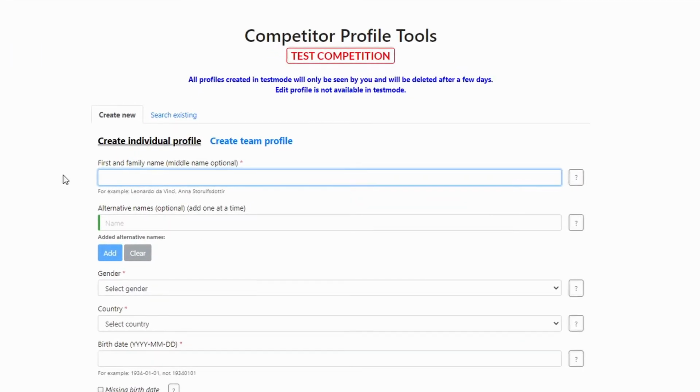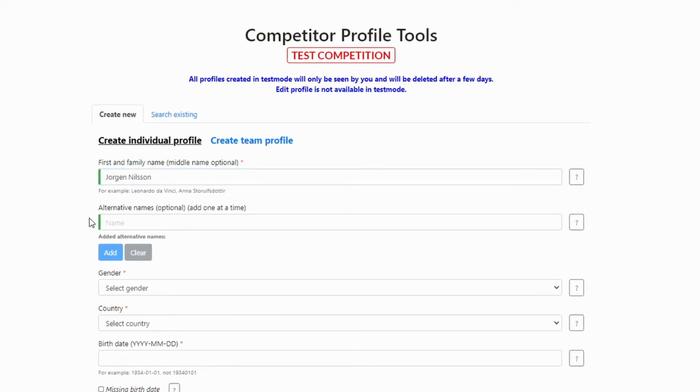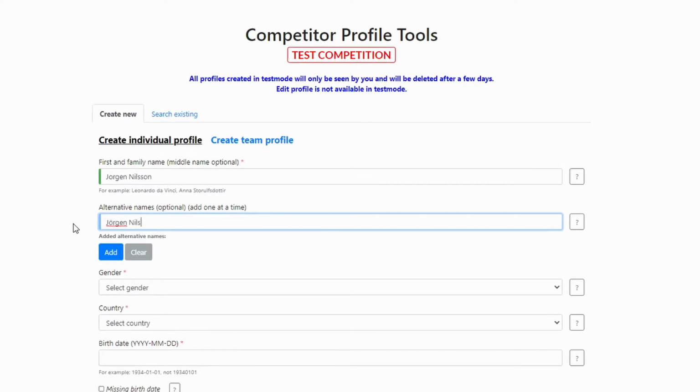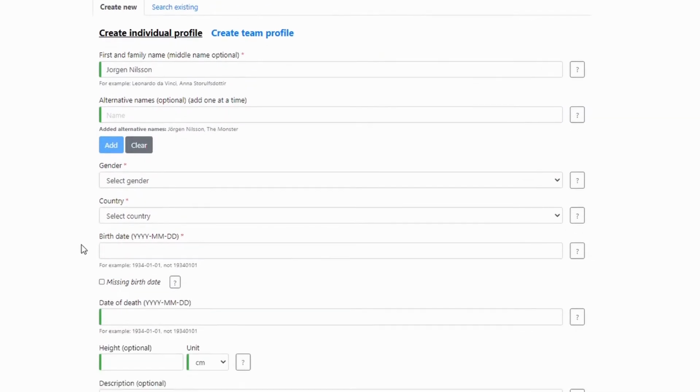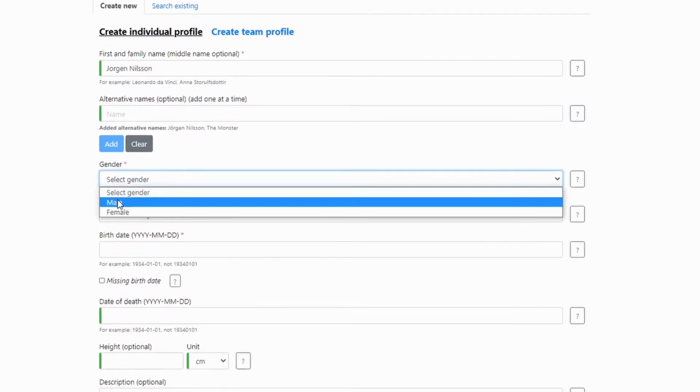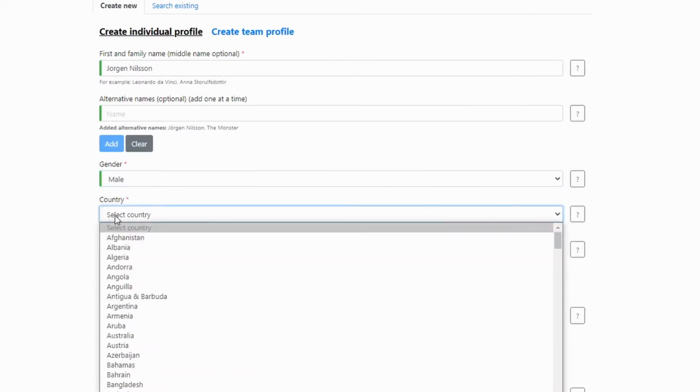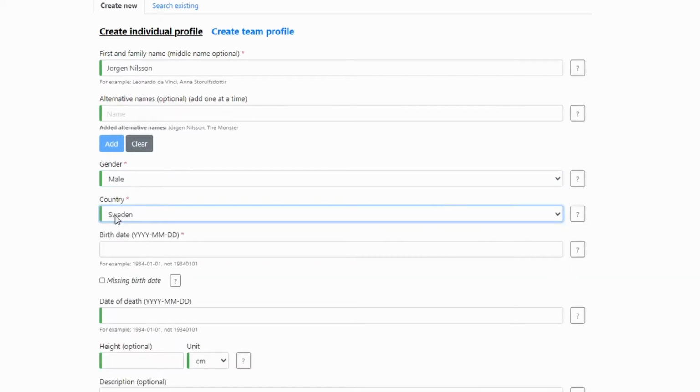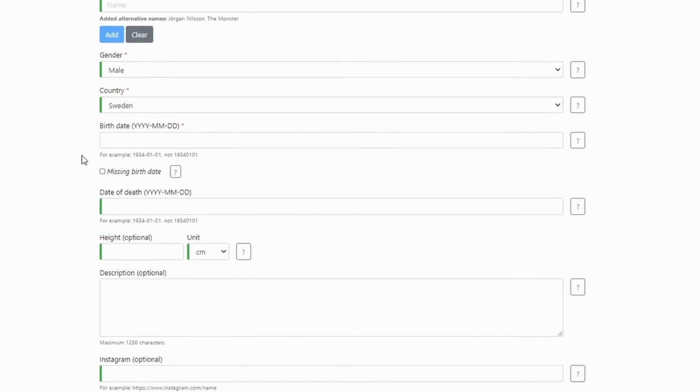Enter first and family name separated by a space. This should be in the Roman alphabet. Some special characters are not allowed. Enter one at a time: native language names, non-Roman alphabet names, abbreviations, nicknames and alternative spellings under alternative names. Select the competitor's gender. Select the country the competitor represents. Enter the competitor's birth date.